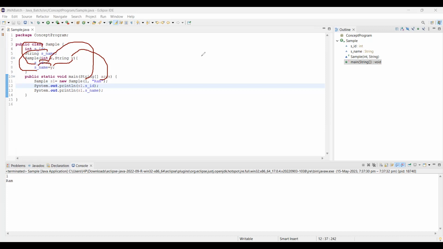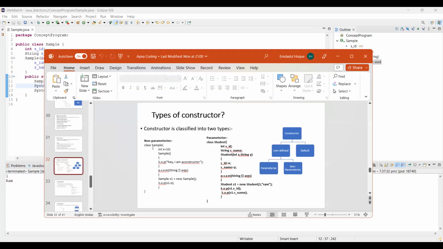Hello? Yes, sir. Till now, understood? Yes. What is a parameterized constructor? Understood? Yes, sir. Okay. Write down examples of a parameterized constructor and examples of a non-parameterized constructor. This is the non-parameterized constructor. This is the parameterized constructor. Just write them down.